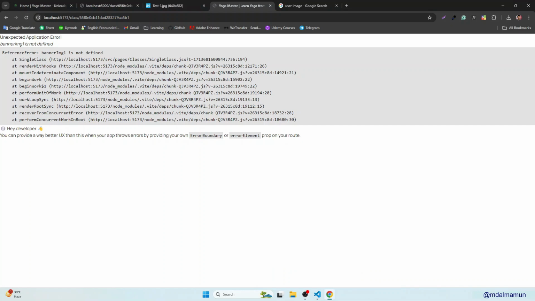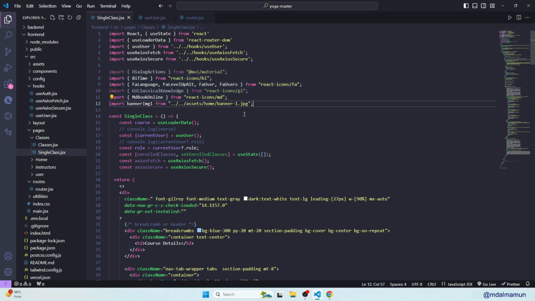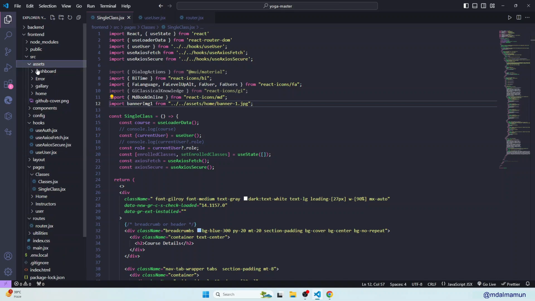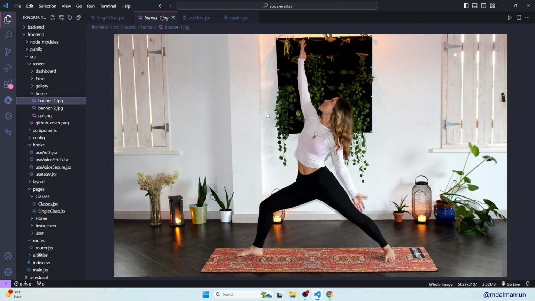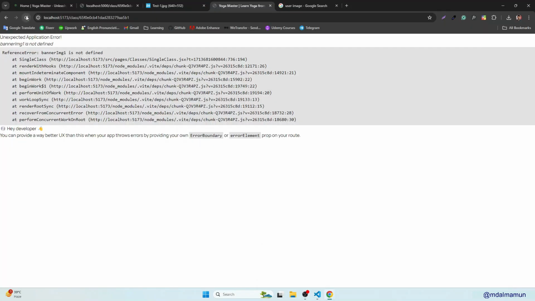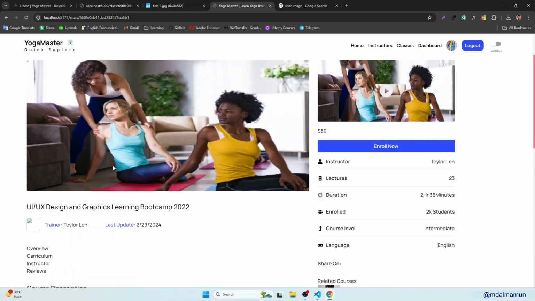So I hope right now, let me define. Banner image is not defined, so we'll have to define a banner image. So let me import a banner image. So this is the banner image one, and it's from assets, home, and banner one. So this is the image. Okay, let me refresh, and everything is fine.